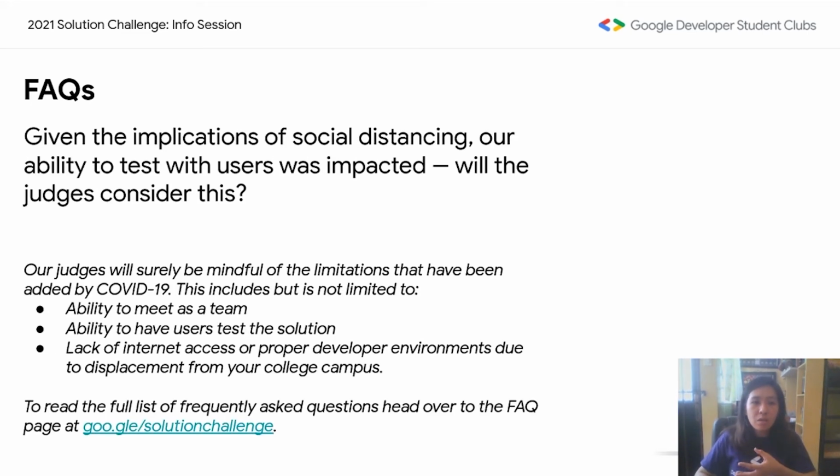So lastly, given yung implications ng social distancing, siyempre maapektuhan yung testing nyo with the users. So, i-consider ba ng judges yun? The answer is yes. Don't worry kasi maging mindful sila doon sa limitations dahil nga may protocol tayo about social distancing. And this includes but is not limited to your ability to meet as a team, ability to have users test the solution, and lack of internet access or proper developer environments due to the displacement of the college campus.